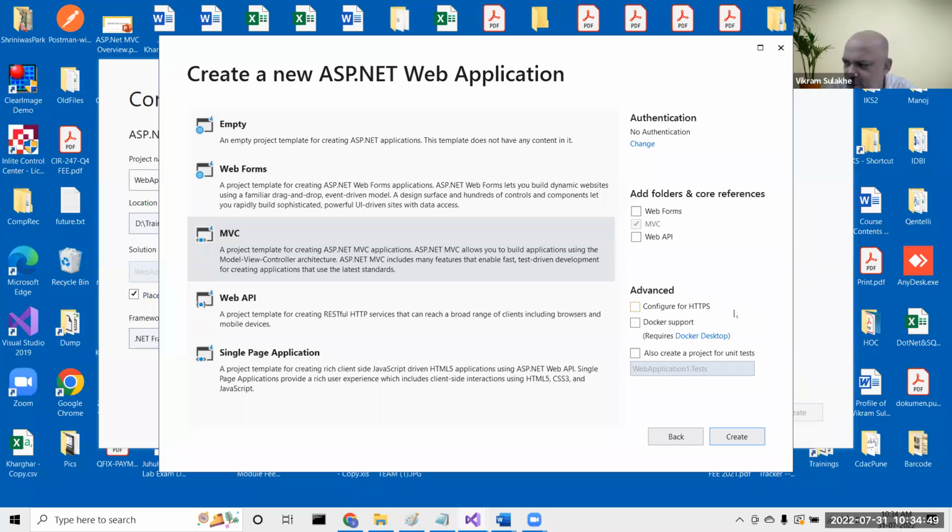Now, for the next couple of days, until I ask you to change, this is the type of project that you will be going in for. All right. So no changes required there. Later, we will change it and see other options out here. So no authentication. MVC is the project type and it selects this for you by default. And do not configure for HTTPS. Okay.